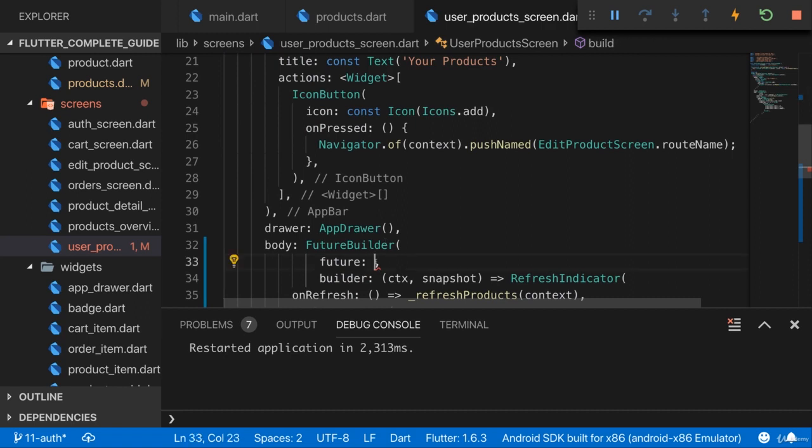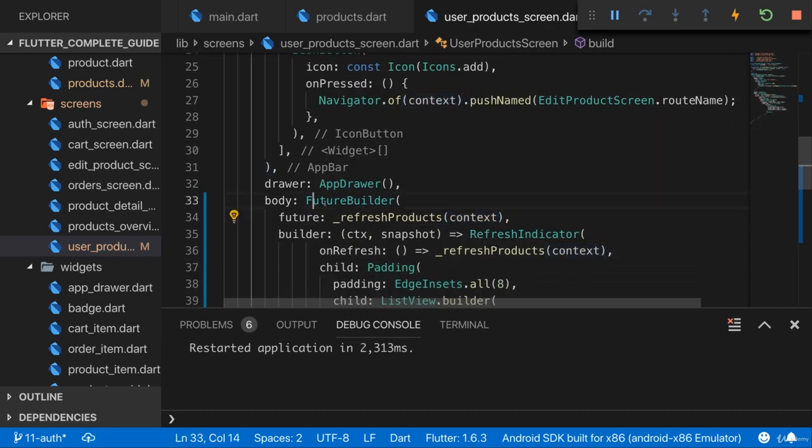So here I can simply call _refreshProducts. And here I do execute this right away because I want to call it right when this first gets parsed, when this page gets loaded. Forward my context to there because I need it in refresh products, and we should be good. Now this will build that.